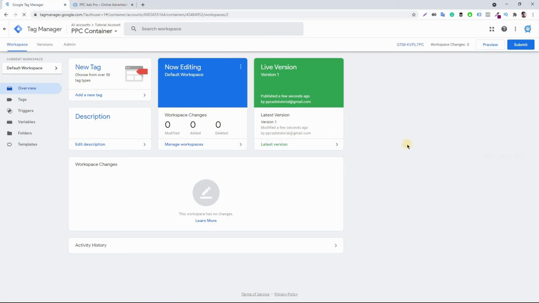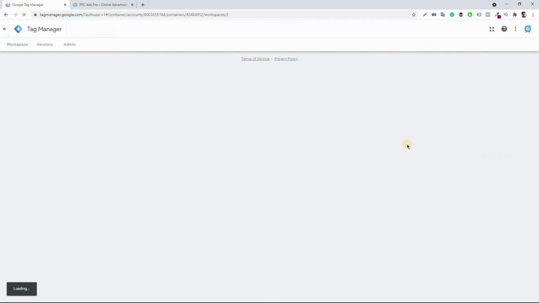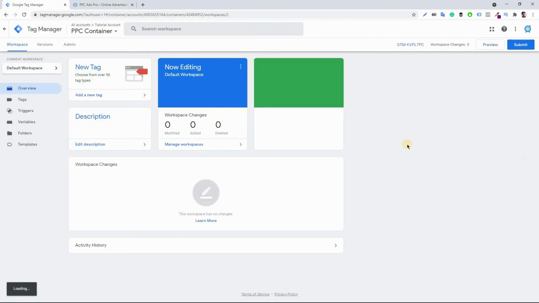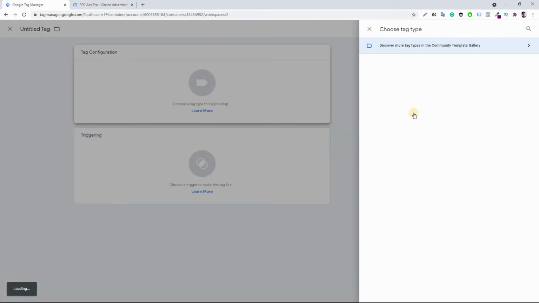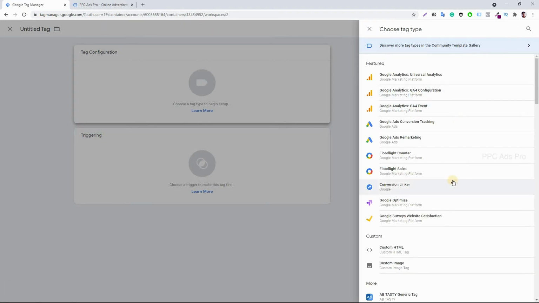This is your Google Tag Manager dashboard. Through this Google Tag Manager, you can add many more tags in your website without making any changes on your website. See here, you can add many more tags like Google Analytics, Google Ads Remarketing, Google Ads Conversion Tracking, Custom HTML, LinkedIn Insight, Pinterest tag, and many more.